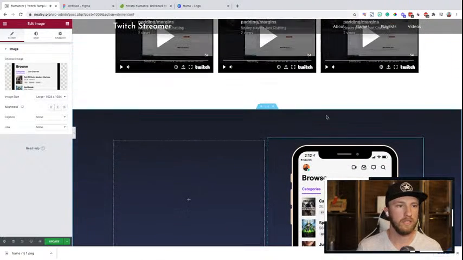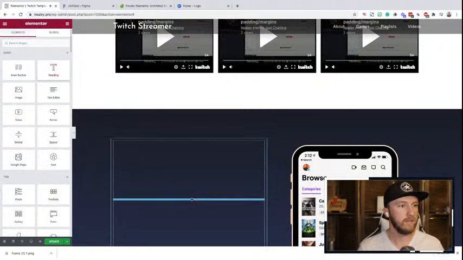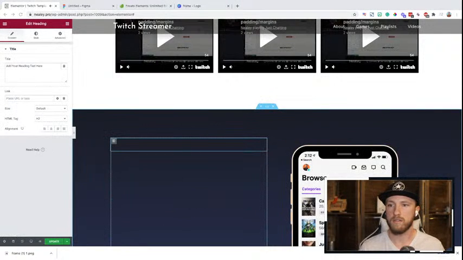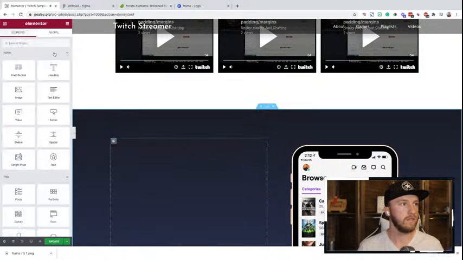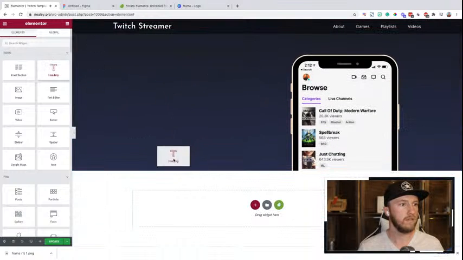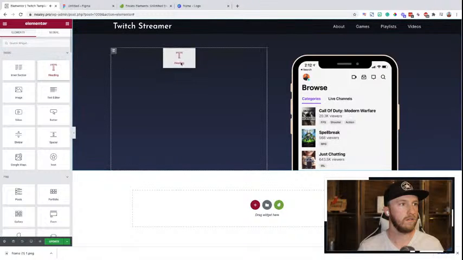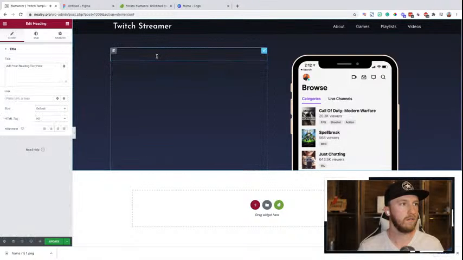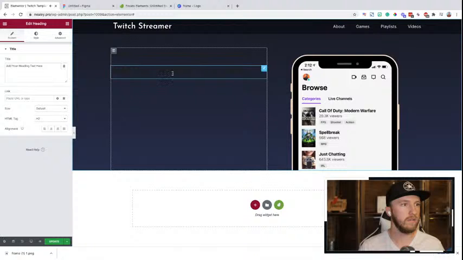So that's why I did the no gap and then had no padding on the bottom. And now what's next? Follow me on Twitch. I already had one.